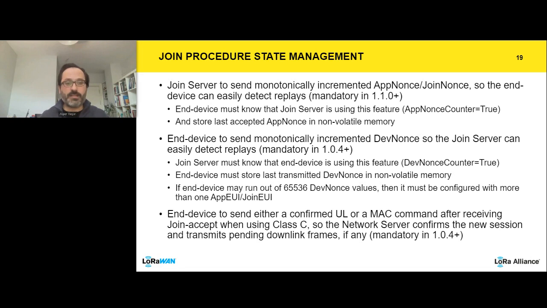It just checks what the last value it had received, and if the new value is greater than the last received one, that's easy. Without having to keep a history of all the previously observed JoinNonces, the end device can easily detect if a JoinNonce value is fresh or a replayed one. And for that, obviously, the end device needs to have non-volatile memory. Across reboots, it should remember the last observed and accepted JoinNonce value. So this is mandatory in the 1.1.0 specification moving forward, but in the previous specifications, it wasn't so.